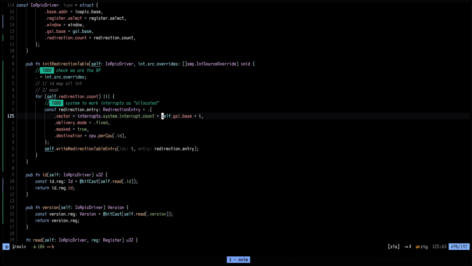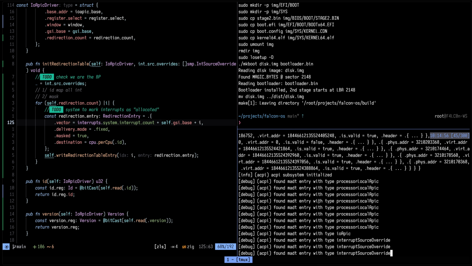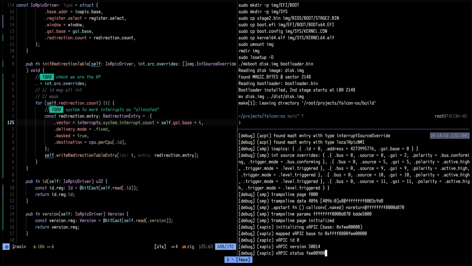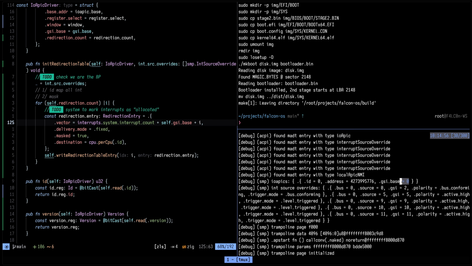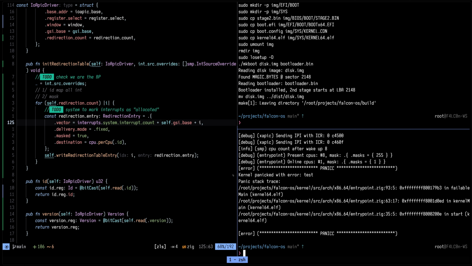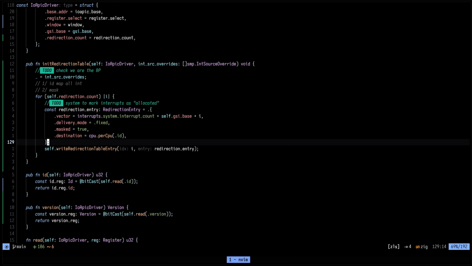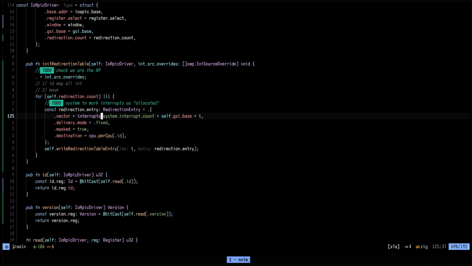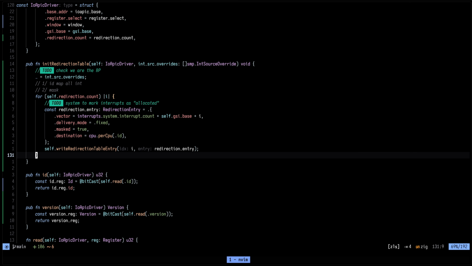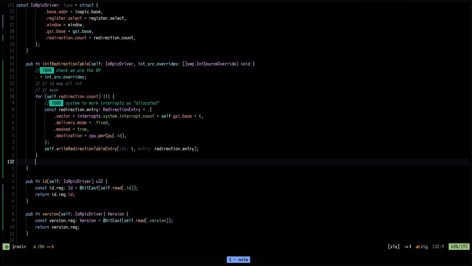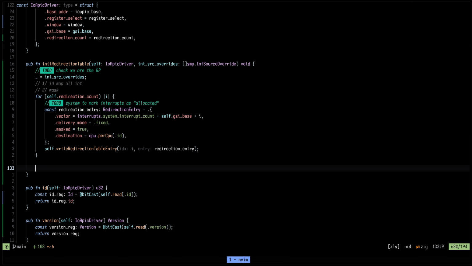So in any case, in our test system here, we only have one IO APIC, and it just happens to have a GSI base of 0. So that won't change much for us, but yeah, that would be needed for any more complex systems. Right, so with this, we should probably move on to the interrupt source override.